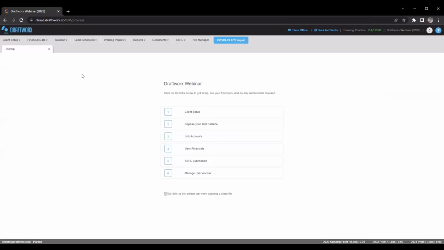So it takes us through to our little startup page. It's now gone and created the file for me. The startup page is just there to assist you and give you guidance on the steps that we're going to follow to complete these financials. So you can see it says client setup. That's always the first place we go. We set up our client details, all the things that need to pull through, your company tax number, registration number and those kind of things.